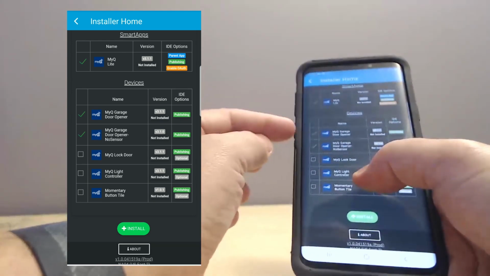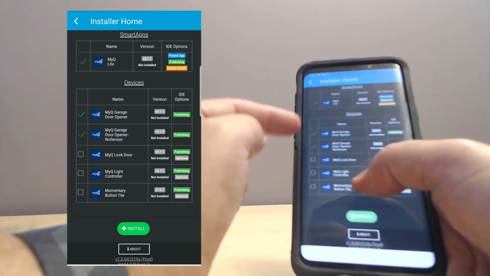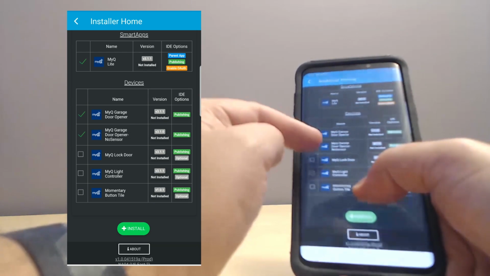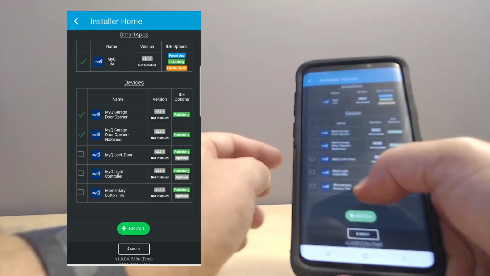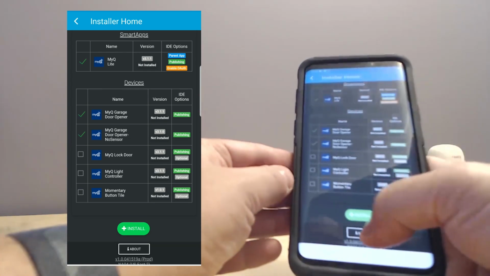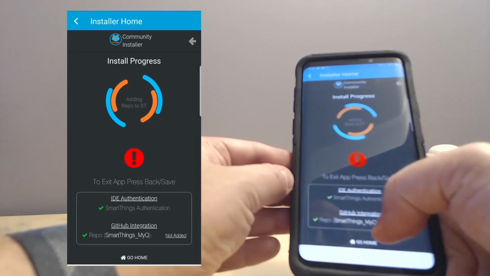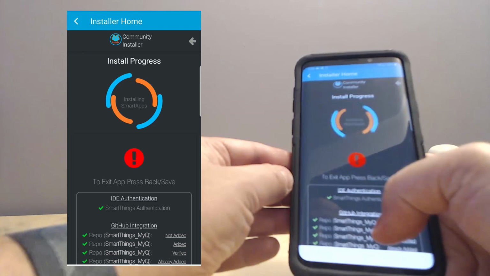Obviously, you'll need to put the checkmark there. In my case here, it's already selected the two default options for me, which is the MyQ Garage Door Opener and the MyQ Garage Door Opener No Sensor. So let's just click on the install button and see how it goes. Here we go, adding, it's going through the entire process.